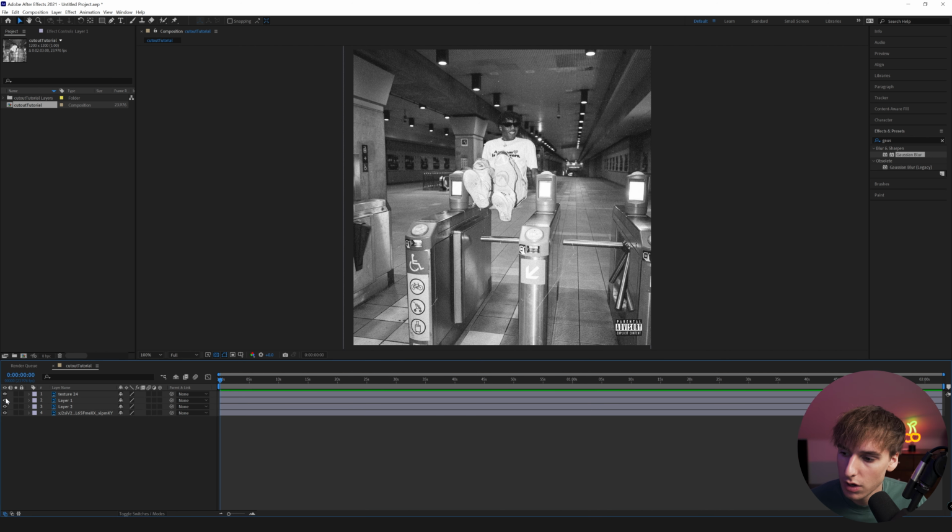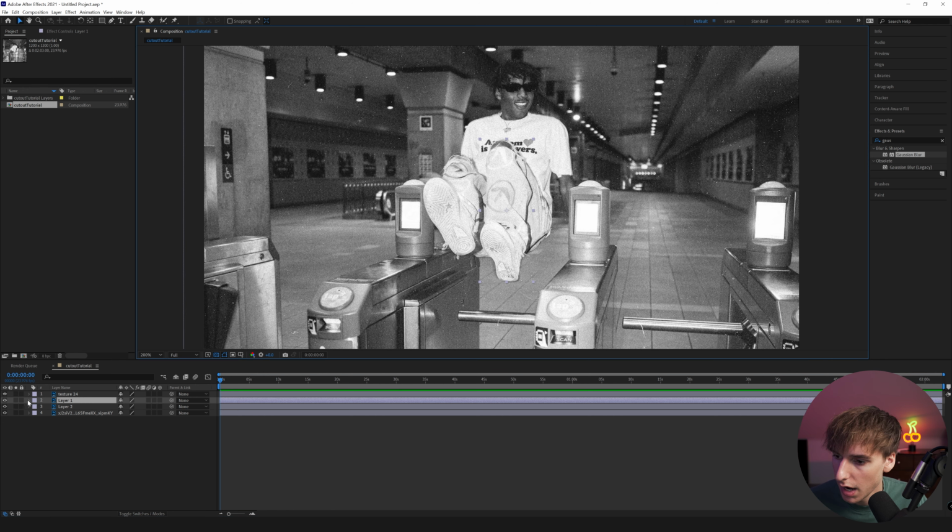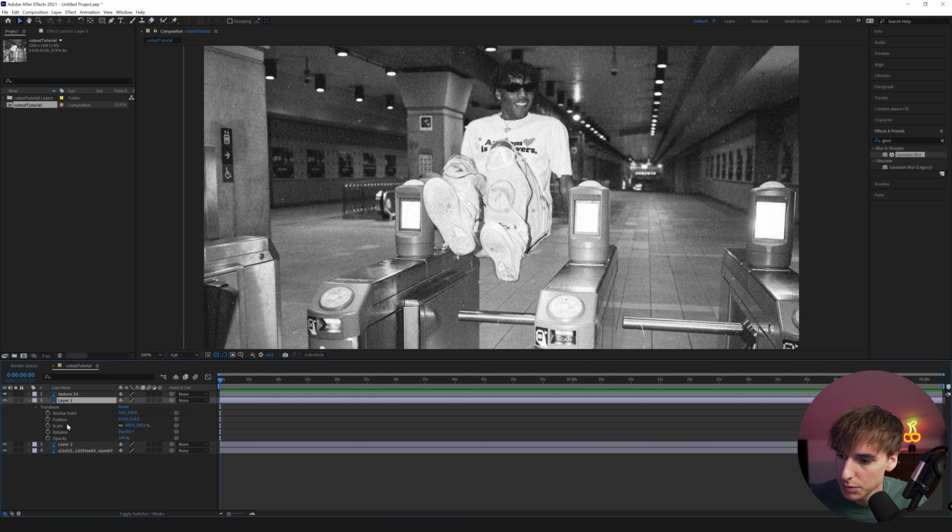So you can see it imports all these layers that we had: the paper texture, the two legs, and the background. What I'm going to do is zoom in a little bit so we can see what we're doing, and then go to the transform options. And I'm actually going to go up here to the Pan Behind or the Anchor Point tool. You can get there by pressing Y.